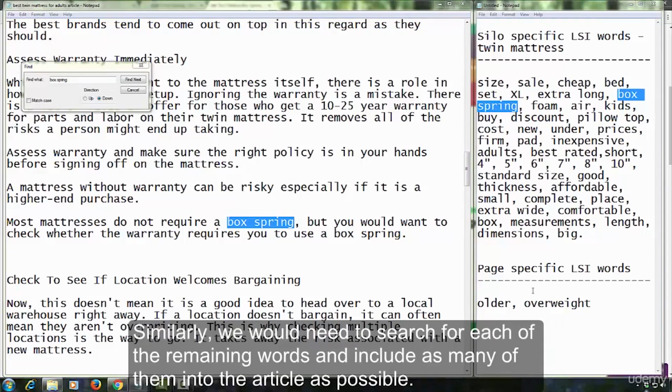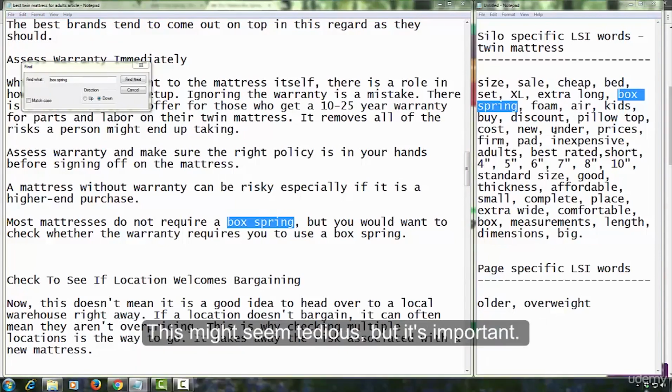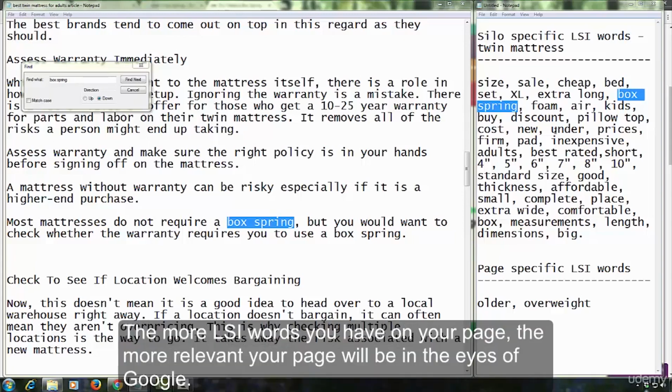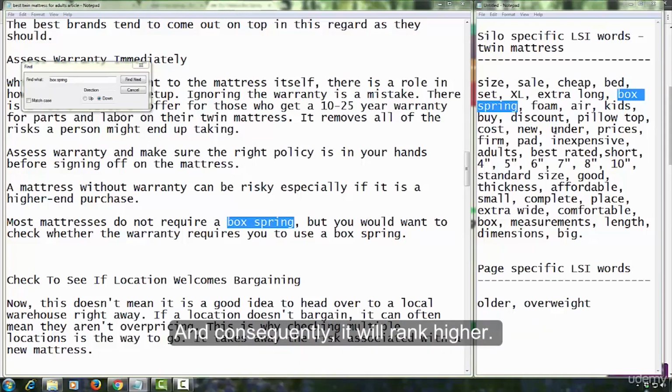Similarly, we would need to search for each of the remaining words and include as many of them into the article as possible. This might seem tedious, but it's important. The more LSI words you have on your page, the more relevant your page will be in the eyes of Google, and consequently, it will rank higher.